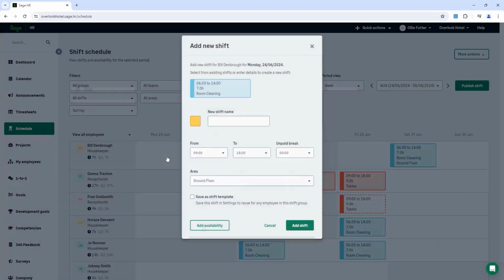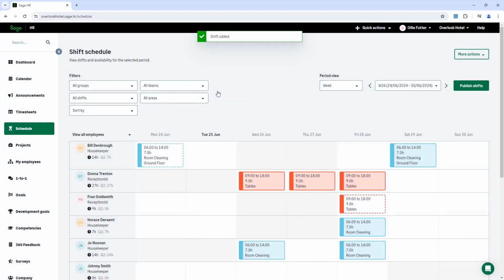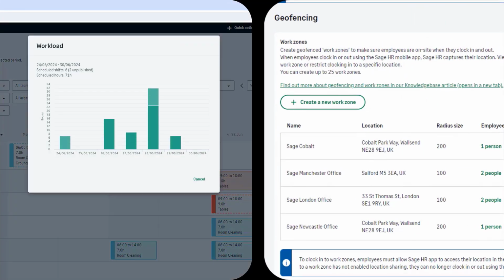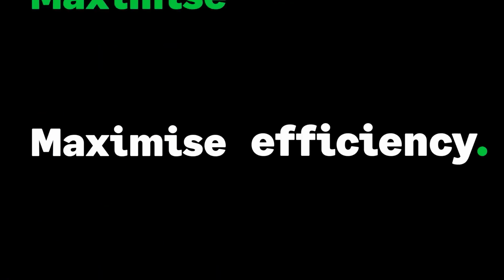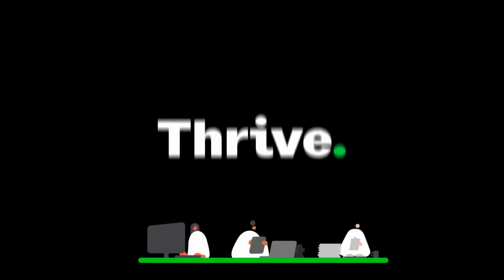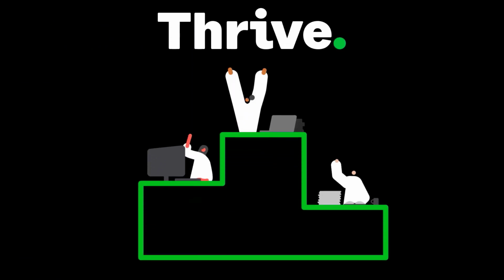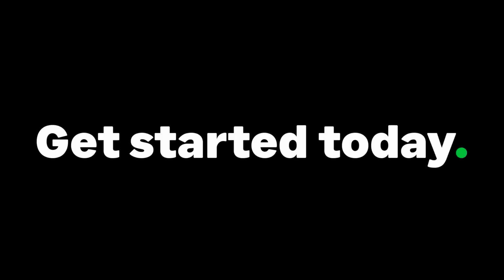Turn precision time tracking into seamless rota planning with our integrated timesheet and leave management modules, now including geofencing, so you can maximize efficiency and focus on helping your business thrive. Get started with Sage HR today.